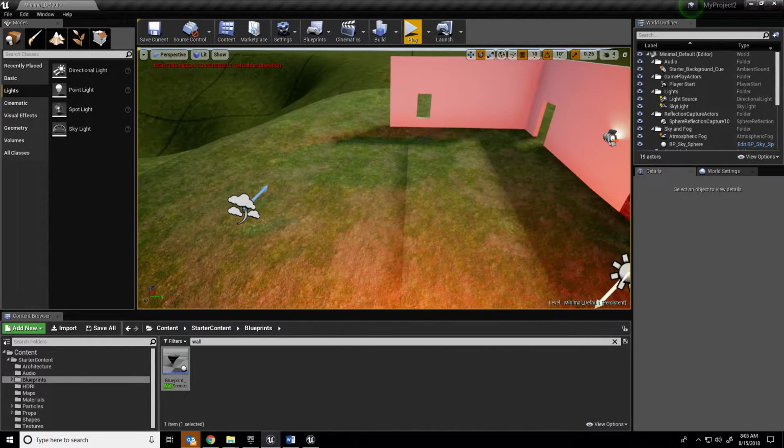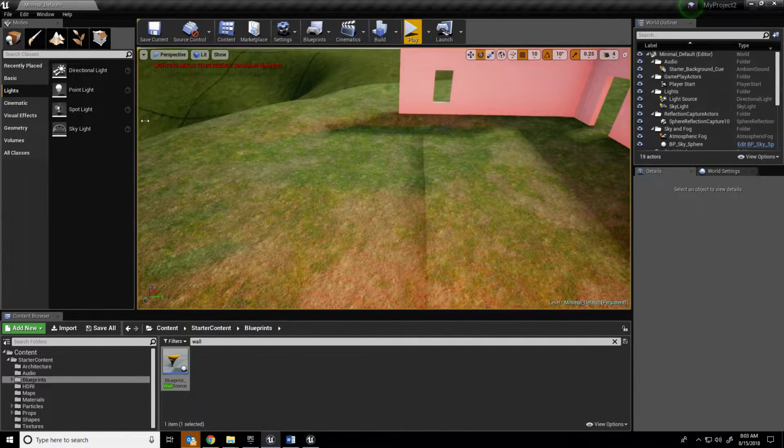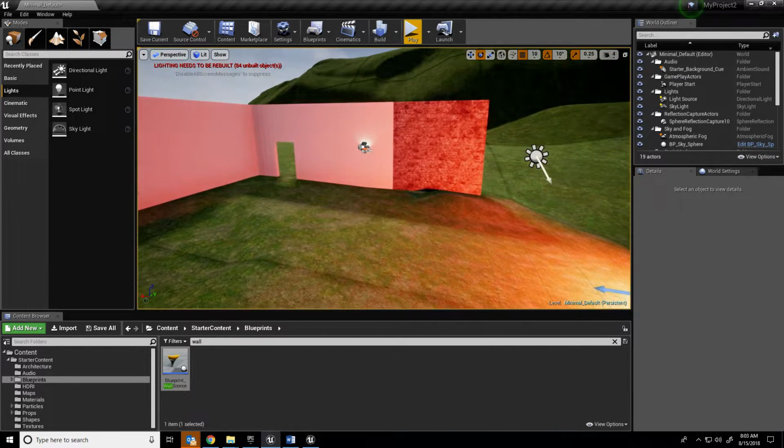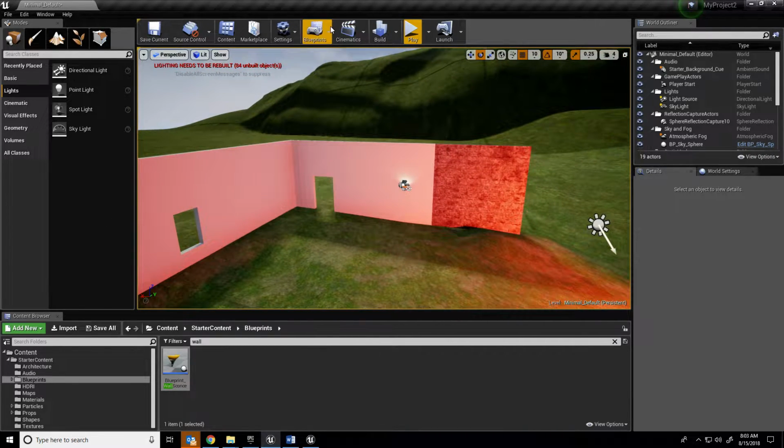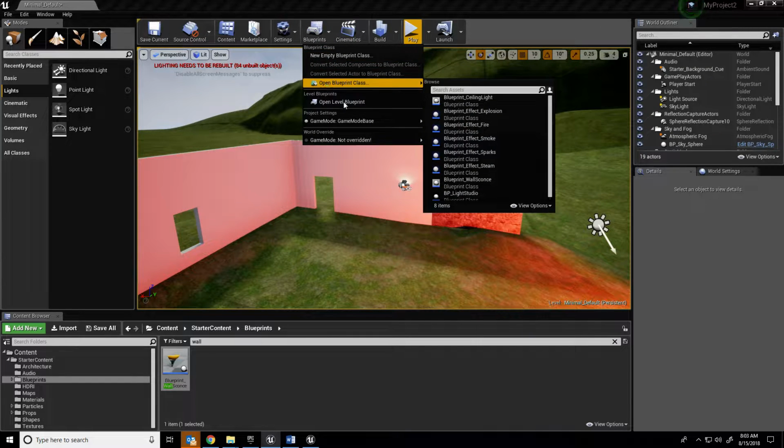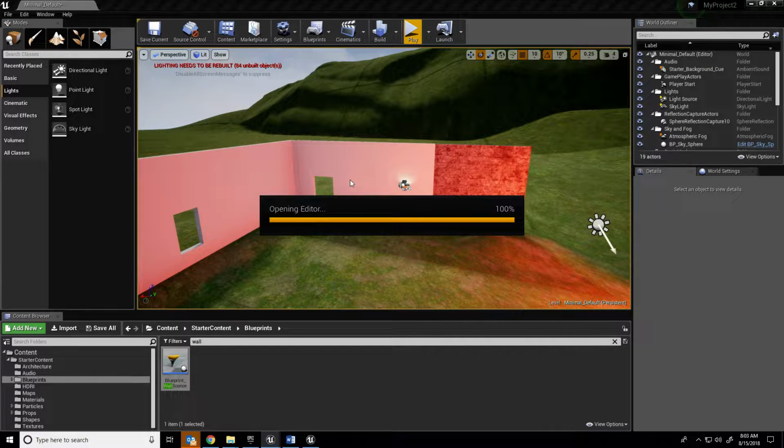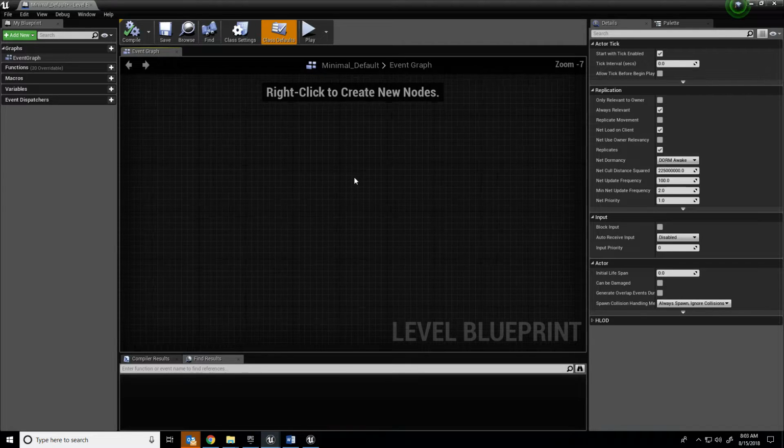And I think that's about it for the panels. If you want to get into your level blueprints, which we'll get into later, you go up here and just click open level blueprints, and this will take you to the blueprints for the level itself.